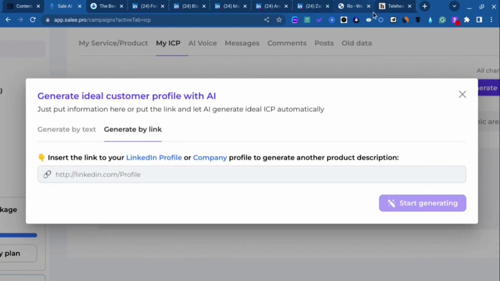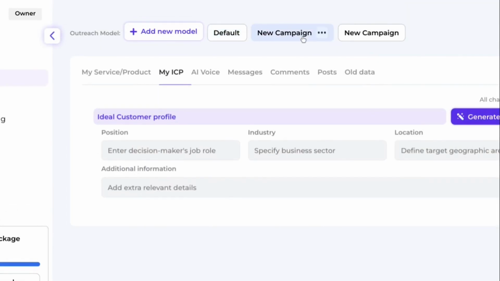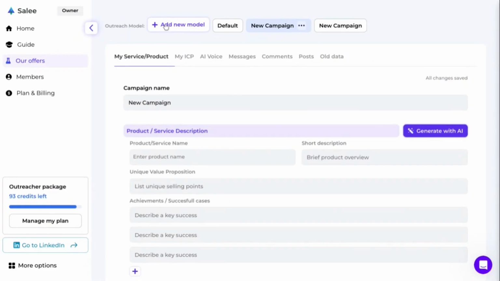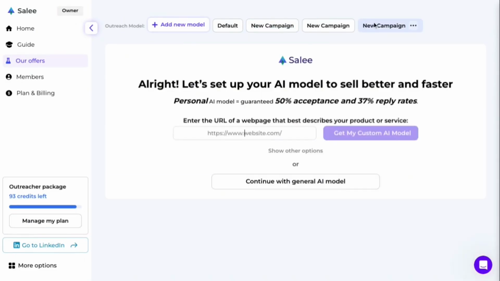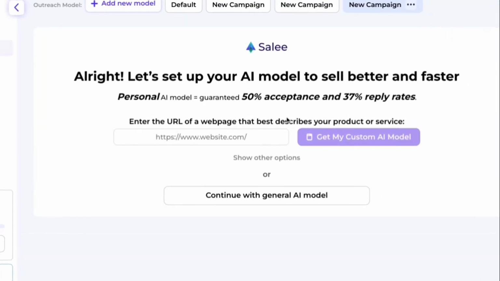Okay, you know what, let's create a new campaign just to show you how this AI model actually works, right? So let's just create a new model. Hopefully it's going to allow me to create a new model, because okay, yeah, here it is, right? Essentially, this is how the onboarding process is going to work. You can easily create it yourself or paste in your website URL, right?